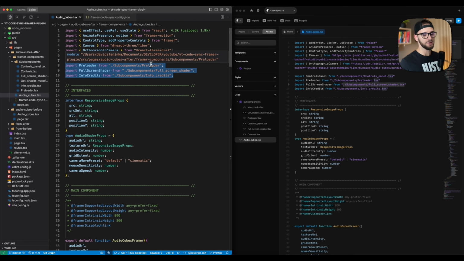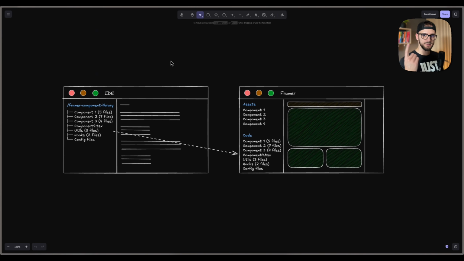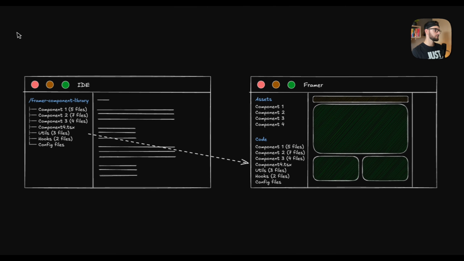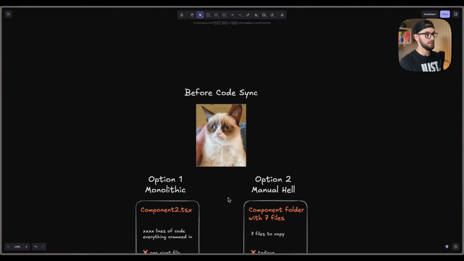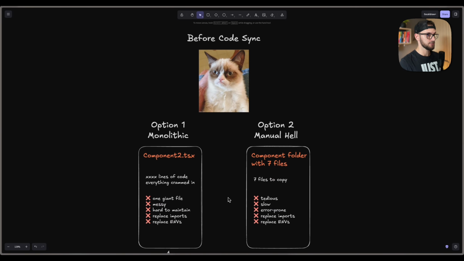But why does it even matter? The real problem isn't one component, it's component libraries and custom complex Framer systems and how you transfer all of your files from your local IDE to Framer project. Before CodeSync, I had 2 bad options.